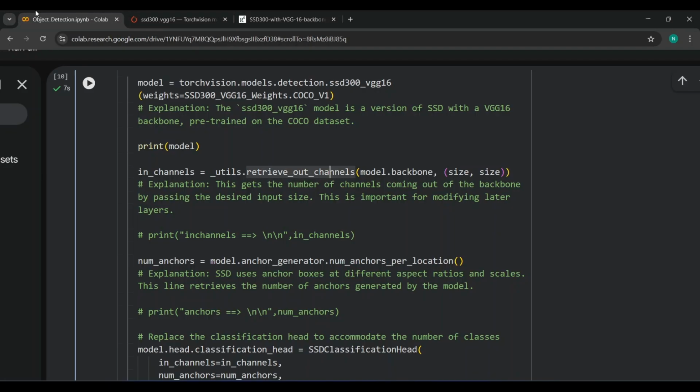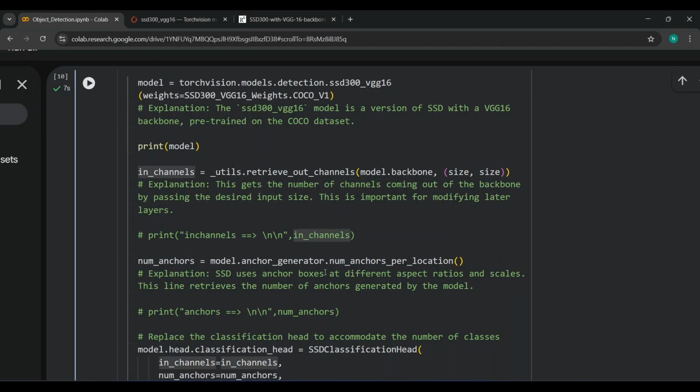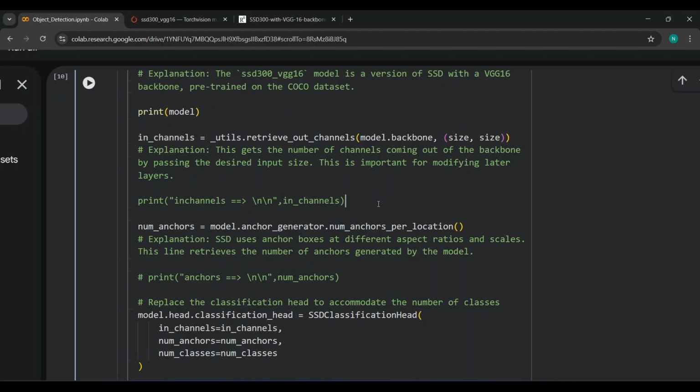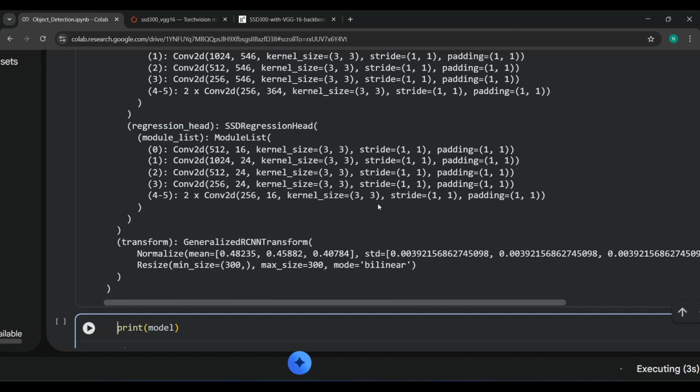So the output which we are retrieving acts as the in channel for the head. So at that point we retrieve the in channel. Now we also have to retrieve the number of anchors. Now let me print this in channel for a better explanation of how we are retrieving it. So wait for it.